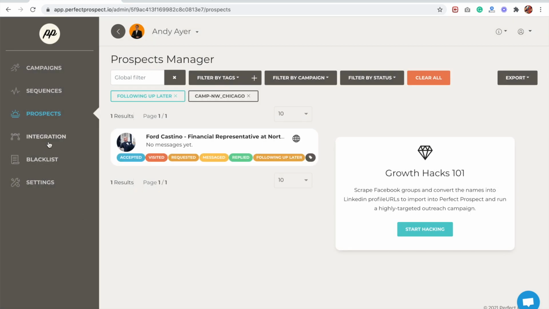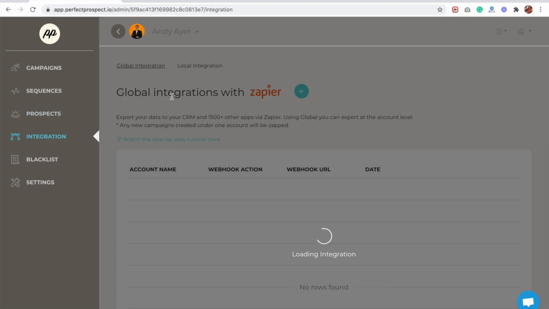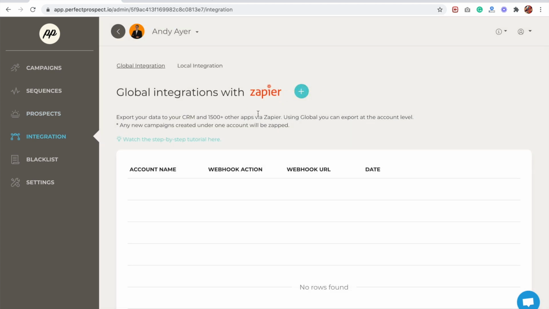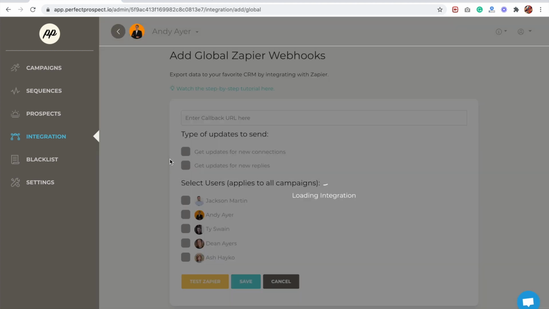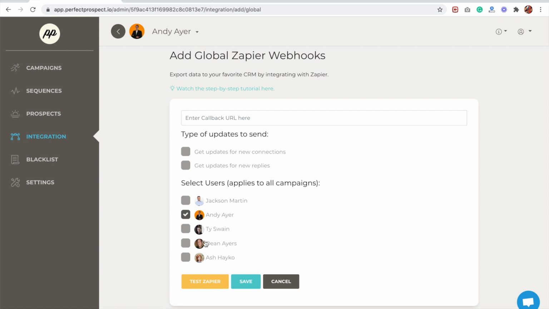Additionally, we can go here to the integration section, and we can integrate with Zapier, which is to say we can make an automatic connection with Zapier to send all of your data to whatever CRM you're using. You can see that there's over 1,500 apps using Zapier. So you can simply follow the step-by-step tutorial we have here to set that up. And once you do, you can decide whether you want to send just by one campaign or at the global level, which is to say per user. So I can send all of Andy Ayer's new connections through any of his campaigns, send them all to my CRM automatically as new prospects or as new connections and replies come in.